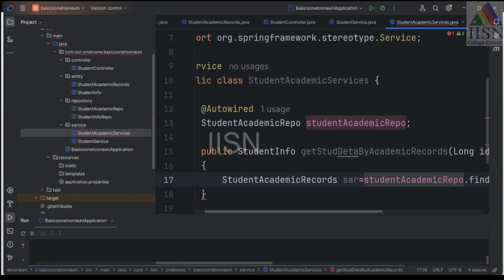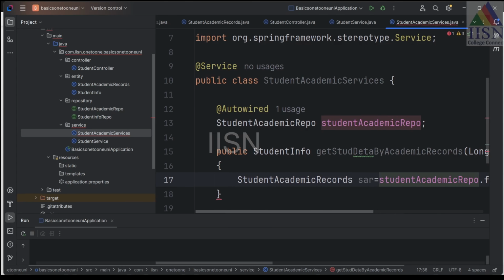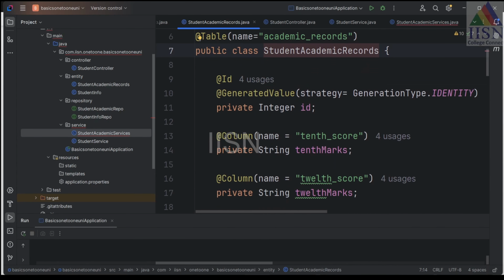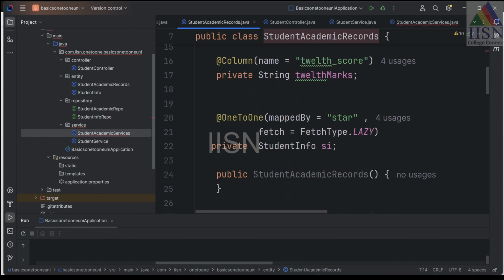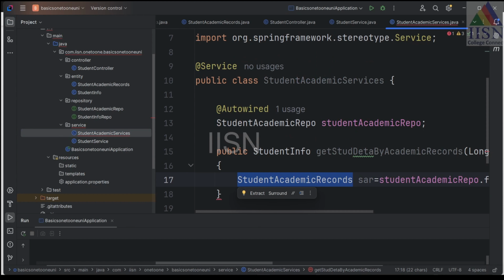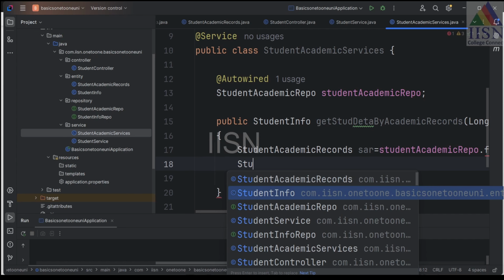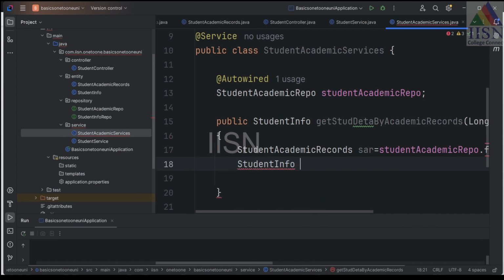Okay, so here it is going to be written as StudentAcademicRecord. This student academic record is holding the ID, 10th marks, 12th marks, and the student info details also, right? So here I'm going to pull the student academic record information. The student academic record is holding both the student academic record and student info, so I'm just going to give SI as the student info. It's going to hold both the academic record as well as the student info.